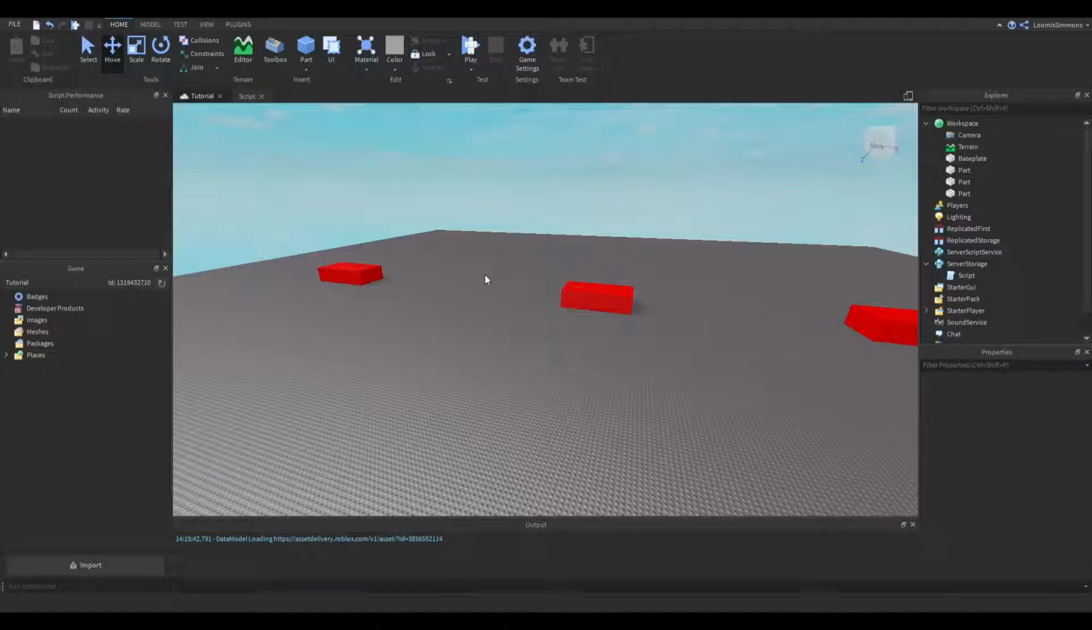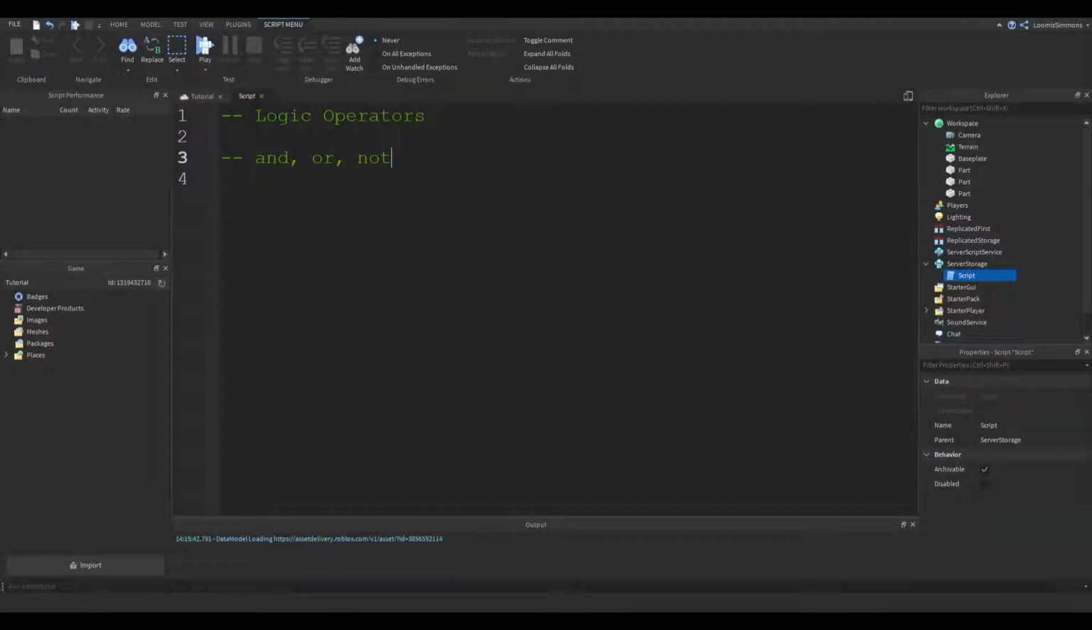And on our tutorial for logic operators, we're going to be going over what they are, how you can use them, and how they can improve your code. For a first step of what they are, we're going to be looking at what they are. And, or, and not are your logic operators. So, how do you use them and what do they do?